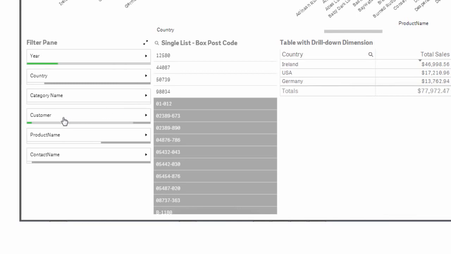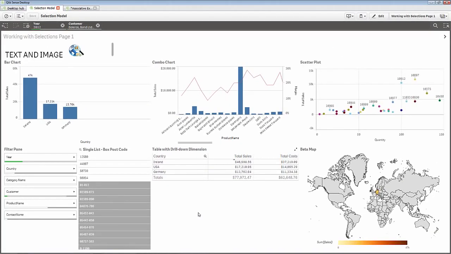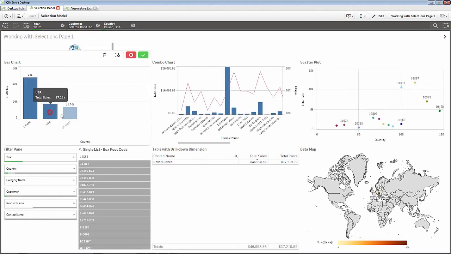Notice how I just selected those values, and you can see I have customers that are selected, customers that are possible, and then customers that don't exist or are not related to my current selections. So it comes in very handy. Right here I have a list box that just shows the postal code. So hopefully by now you're seeing the power of the gray, or the shades of gray, as well as the green and white. Other selection capabilities through chart objects is simply by clicking the bars.